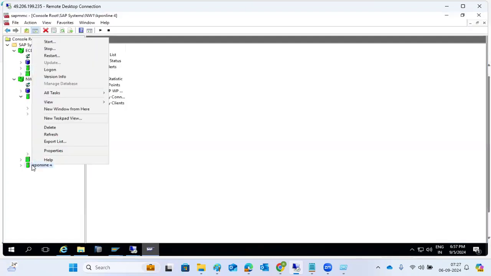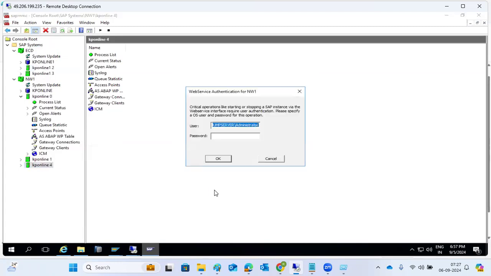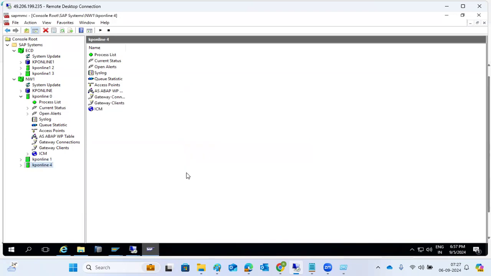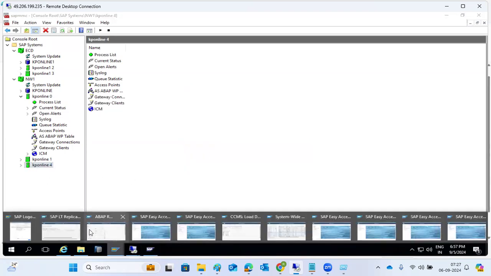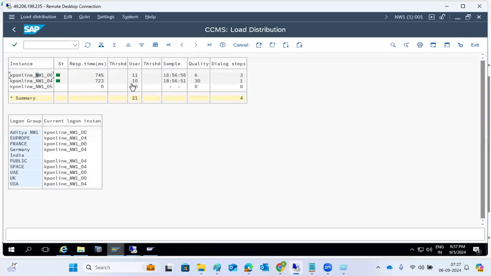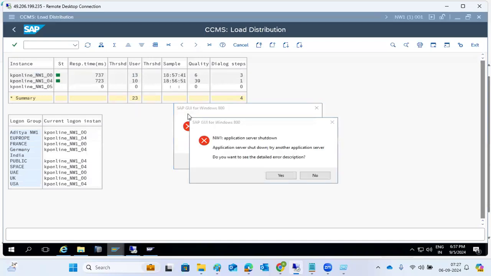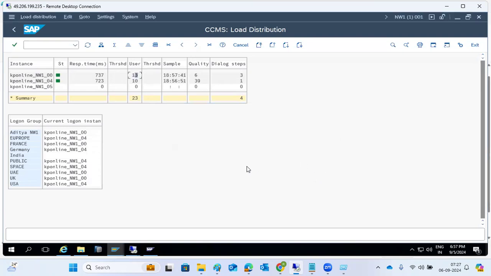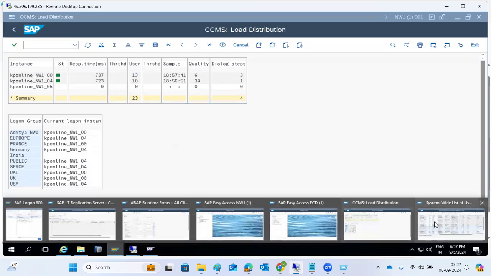Here I'm stopping the 04 app server. When you stop the 04 app server, what will happen? Whatever sessions are in the 04 will all be disconnected. So do we have 10 sessions here? All the 10 sessions will be disconnected, right? Only the 12 sessions in the 00 will stay like this. See, the application server is down. All the sessions got disconnected here, right?